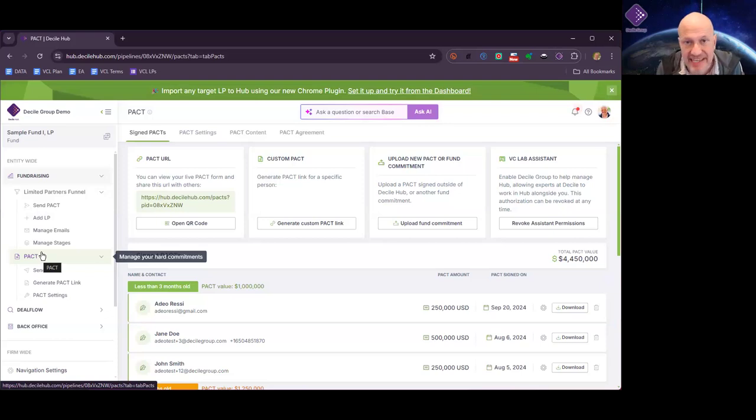A PACT is a non-binding letter of intent that an LP will invest in your fund when you're ready. I have a lot of experience. We've helped 550 managers raise funds. I've raised 14 funds myself and helped up to 25 funds in some formal capacity, plus these 550. And when someone tells you they're going to invest, that's a 25% likelihood that they will.